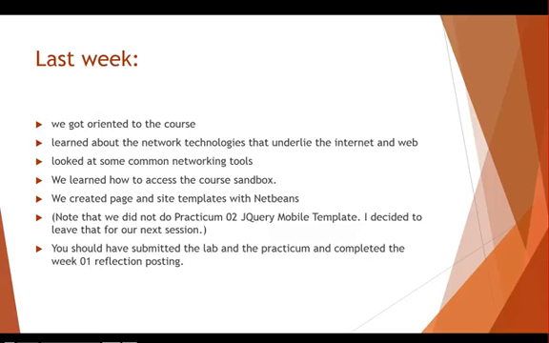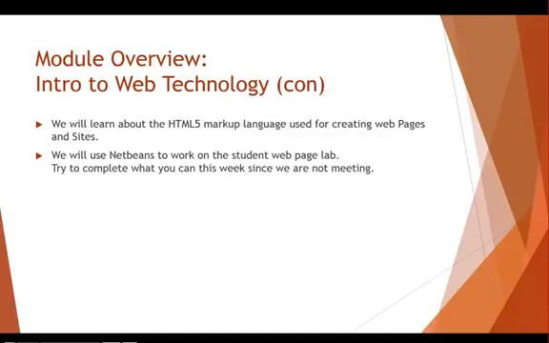We did Practicum 1 and Lab 1. Originally I thought we were going to do Practicum 2, but we're going to put that off, and next time we get together we'll do that. So that'll be for doing jQuery mobile site pages, and we won't look at that until we get back together. So I'm recording this, and at the end of the week you should have submitted the lab and the Practicum 1 and completed the week 1 reflection posting in the discussion board.